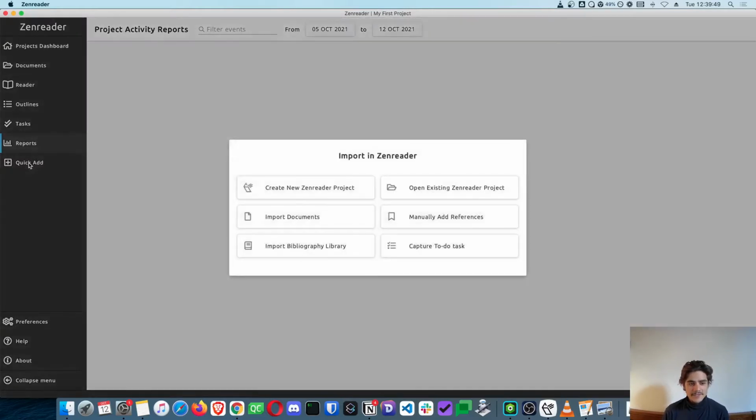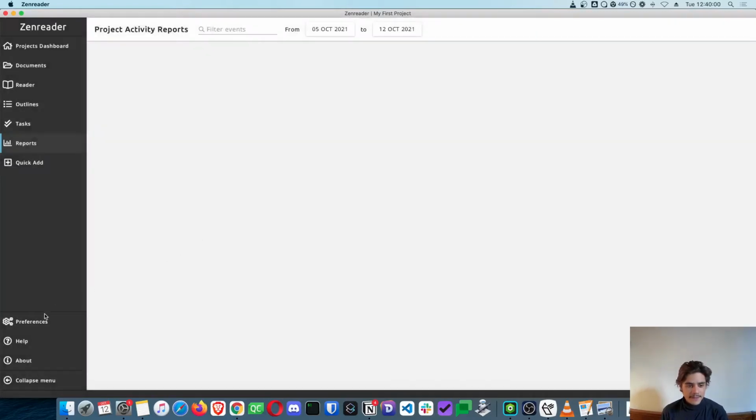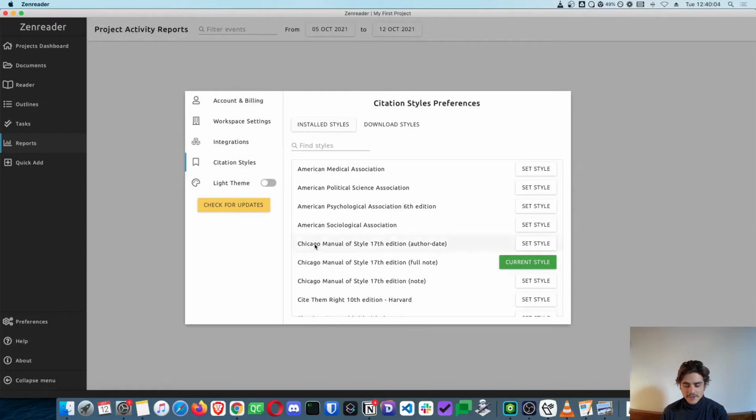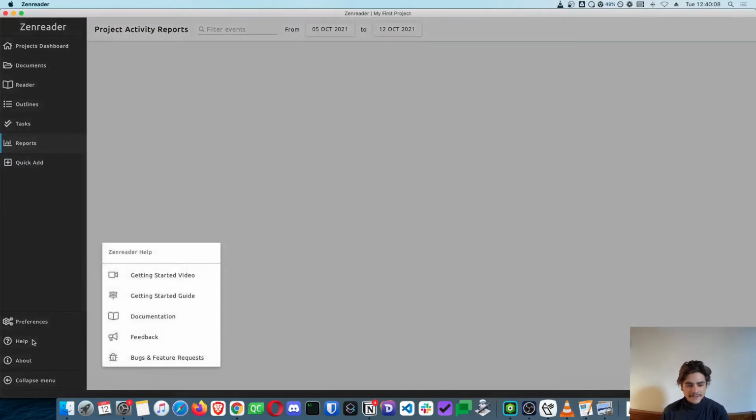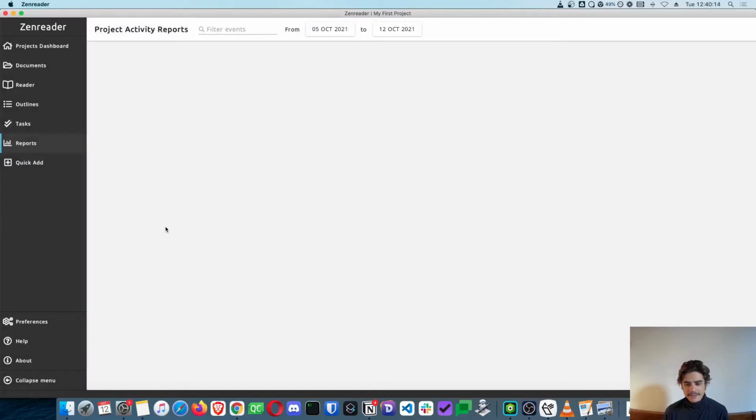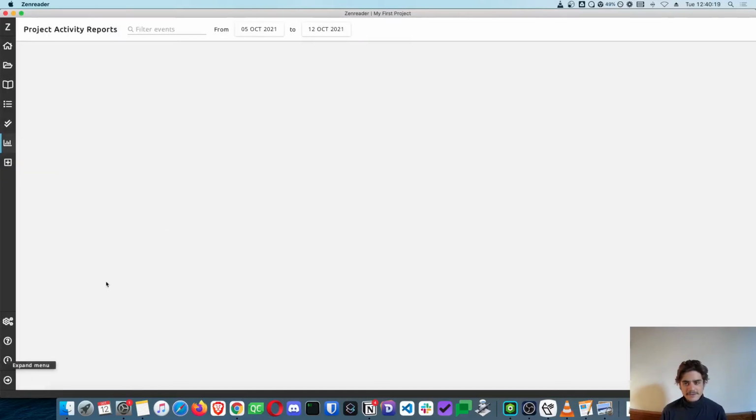And then we have a quick add button, which once I click, opens a pop-up panel, which allows me to quickly add content to this project. And we have a preferences screen where I can change and modify my settings. A help button, which gives me quick access to all of the supporting documentation and tutorials. And that's about it. So I'll proceed and collapse the menu and hide it so that we have more space.